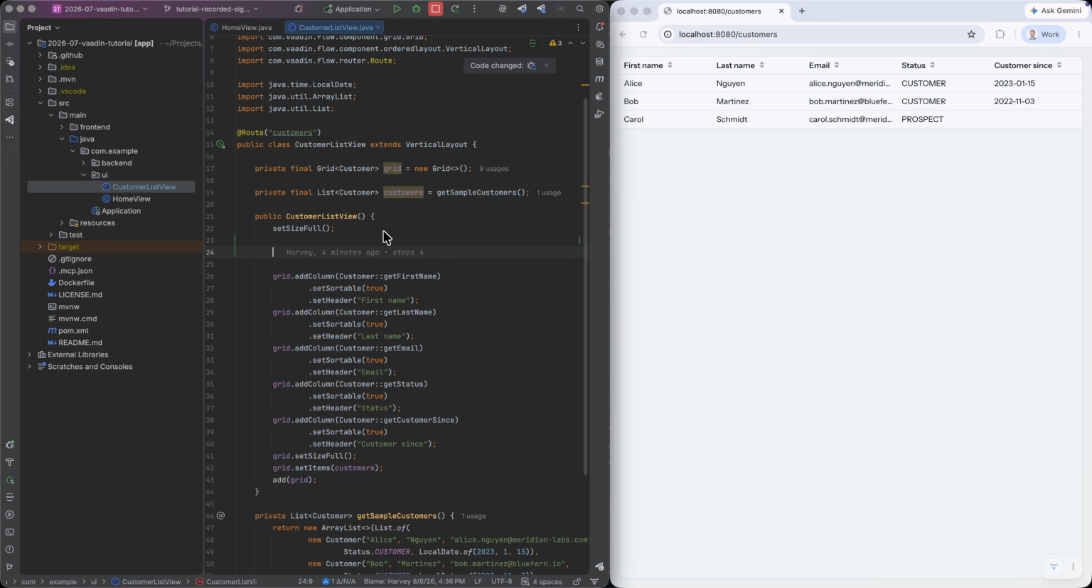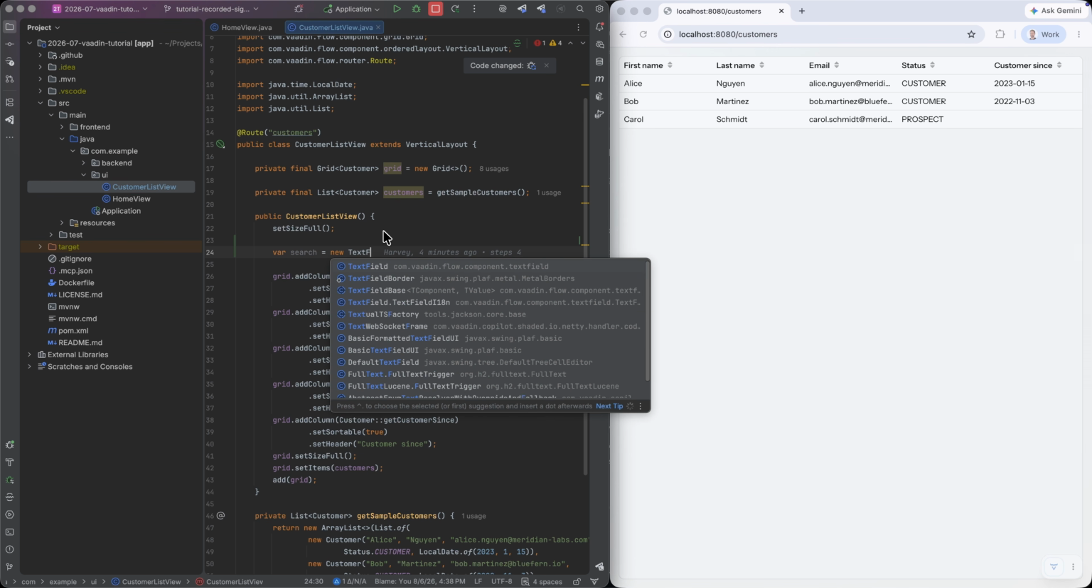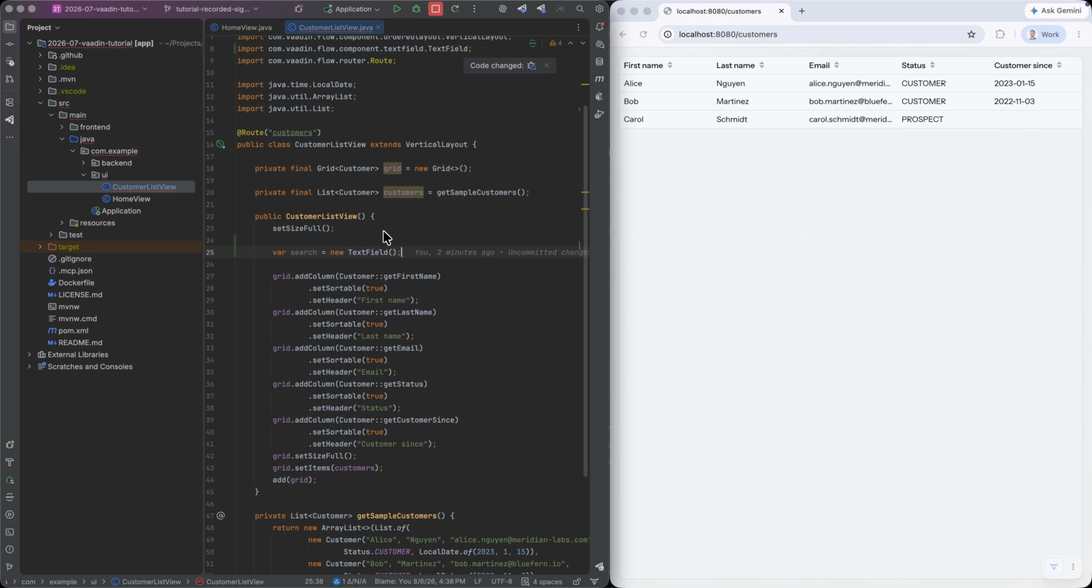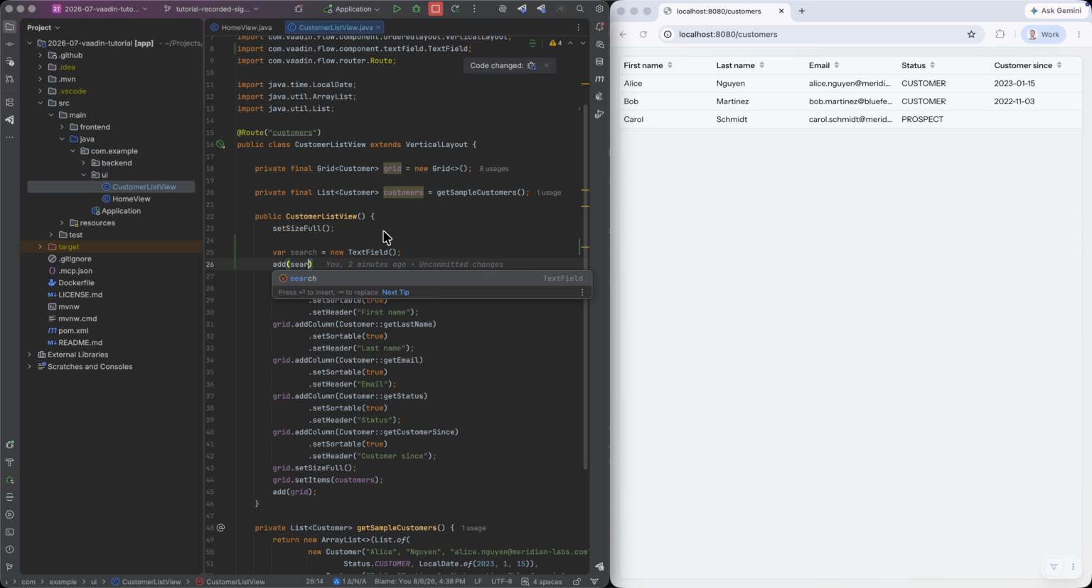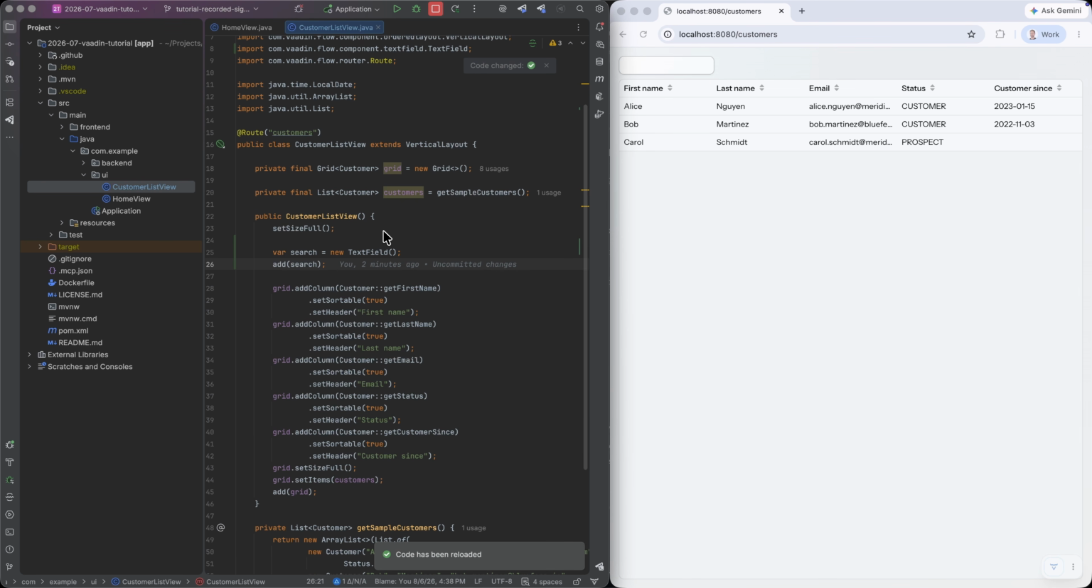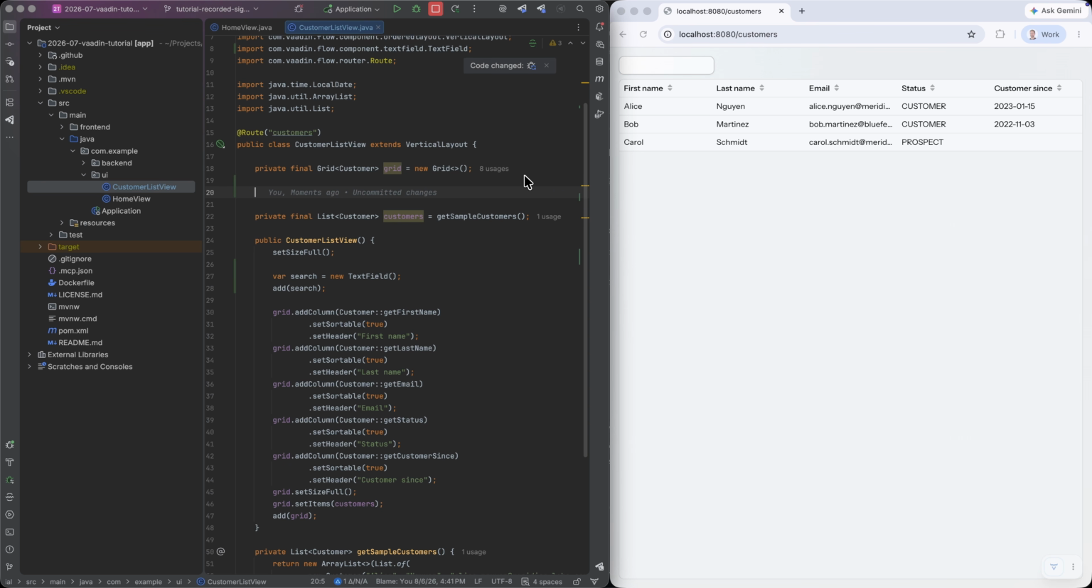Okay, so back to our search field, let's instantiate a new text field, which will act as our filter or search field. I'll leave the label blank for now, and let's add that to our layout. So now we need to know when the user enters text into this field. In Vaadin, there are several different ways to do this, but the recommended approach is to use signals.